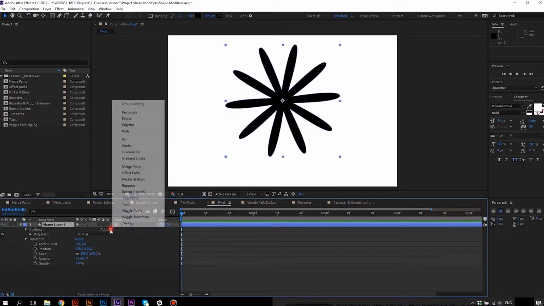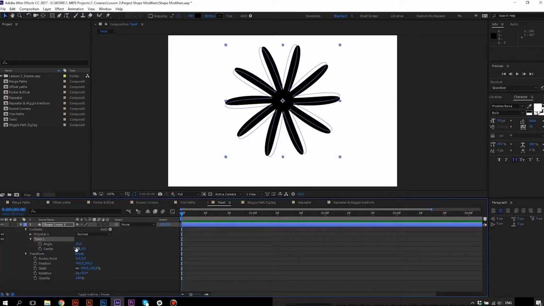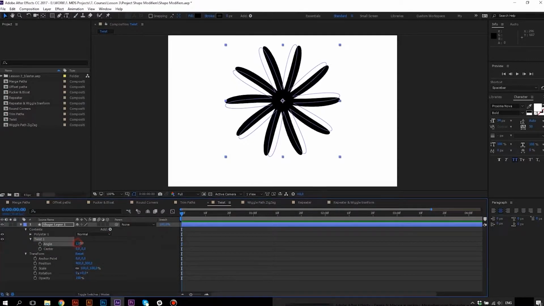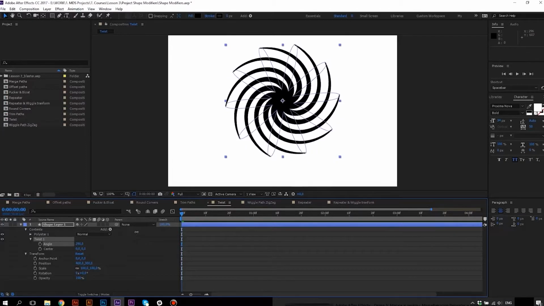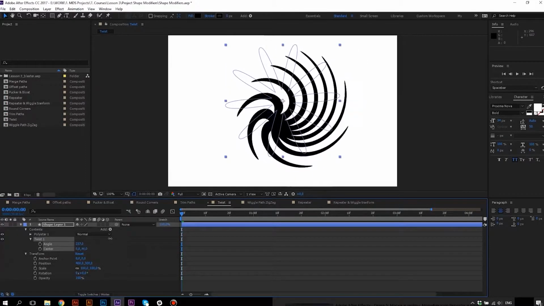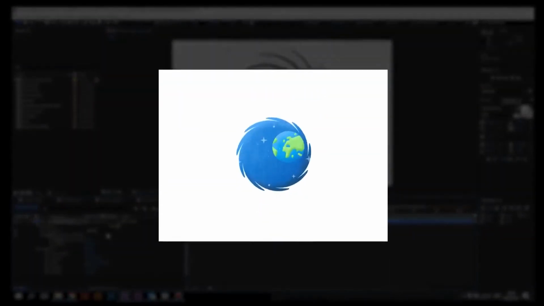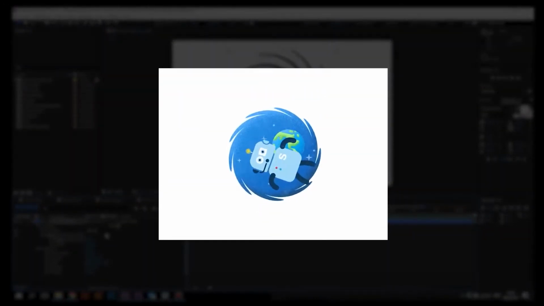The next one is twist. It twists the shape. You can control its angle and the position of center around which this twisting will happen. Using this modifier, you can create some kind of hypnotic things or portals, like here on this animation.